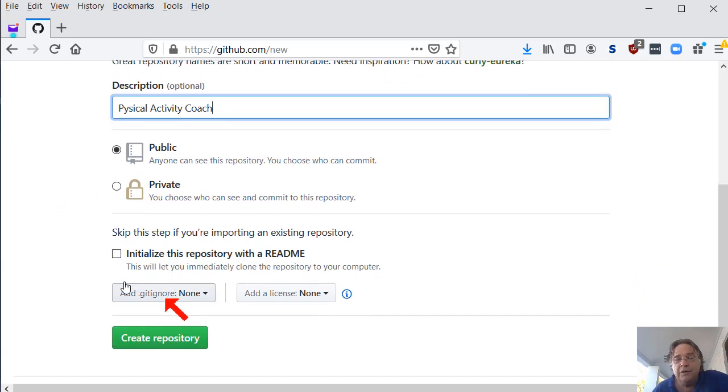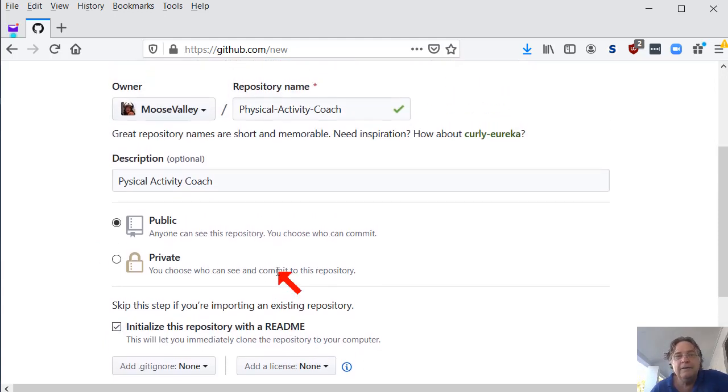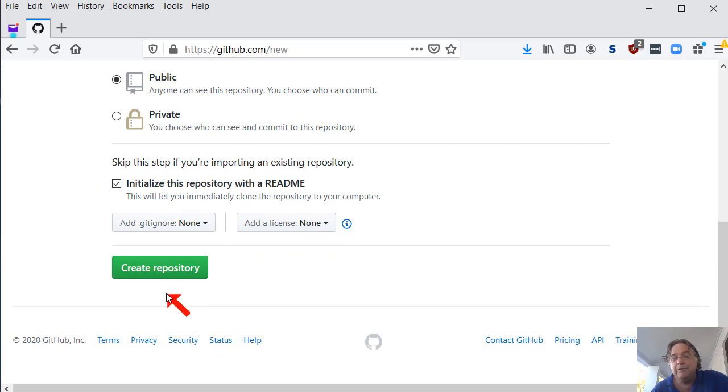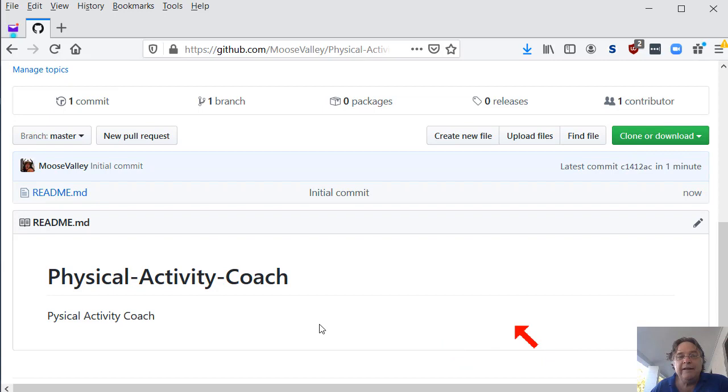And I also check that as well. Tick that little box there so the README is initialized. So it's just set to something basic. Okay. So that's all you do. Enter a repository name, enter a description, whether you want public or private. Initialize the README, and then click create. So that's it.